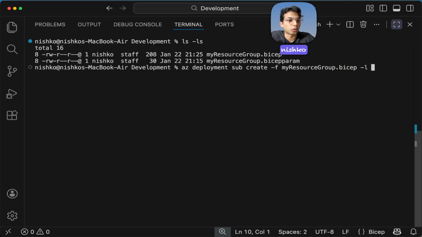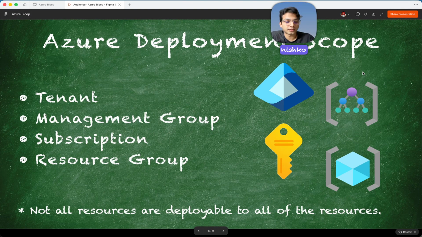So you have to provide the location, and because at the moment I'm in Canada, I'm going to put Canada East. Let's say I can place any resource region as well. I'm going to put this.